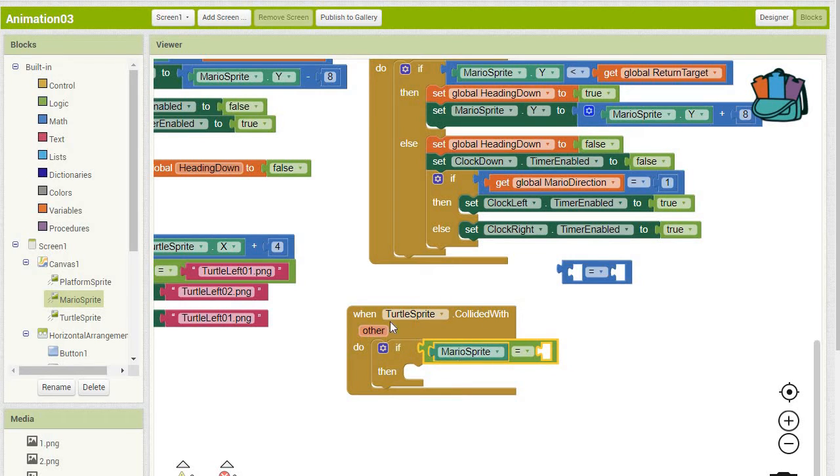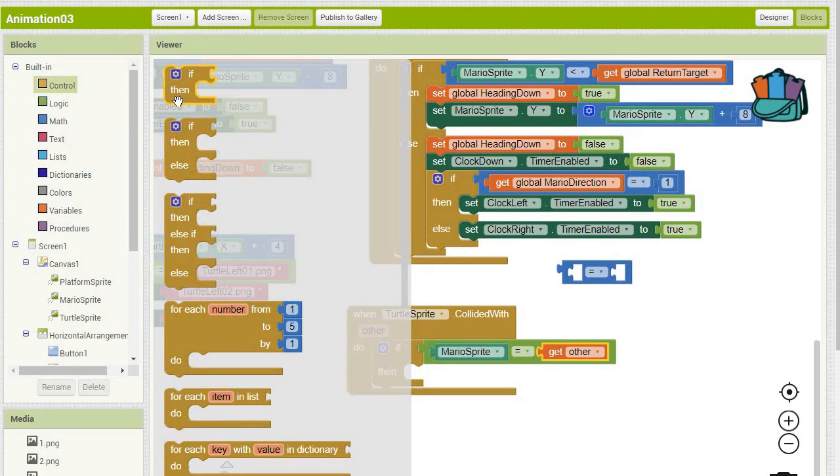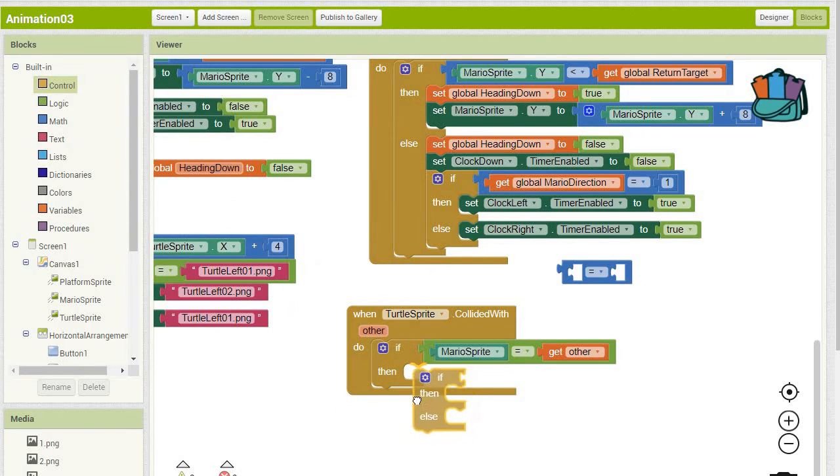And remember, we've covered this before, when this turtle sprite collides with anything at all, it remembers it as the variable other. So for now, he's colliding with Mario, he's colliding with something. So I'm going to say, is Mario equal to whatever he collided with? And if it is, then I need to do something else. It's going to depend on whether or not Mario is heading down or not. So I need to get me an if-then-else statement here and plug it right in.